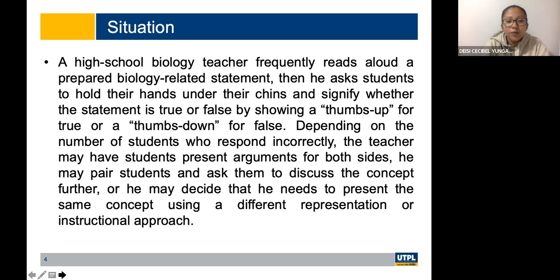A high school biology teacher frequently reads out loud a prepared biology related statement. Then he asks the students to hold their hands under their chins and signify whether the statement is true or false by showing a thumbs up for true or thumbs down for false.